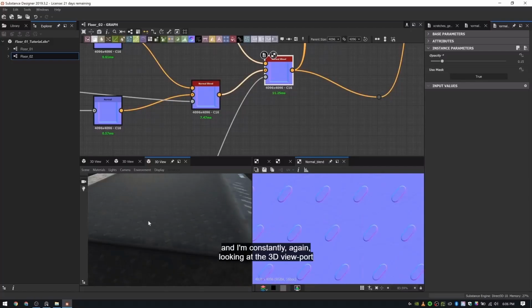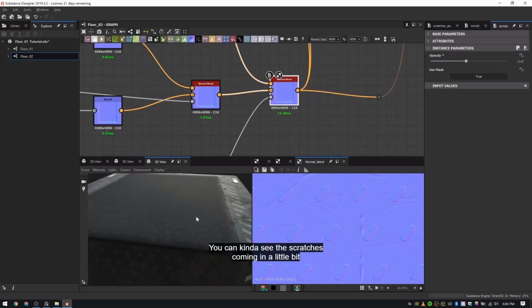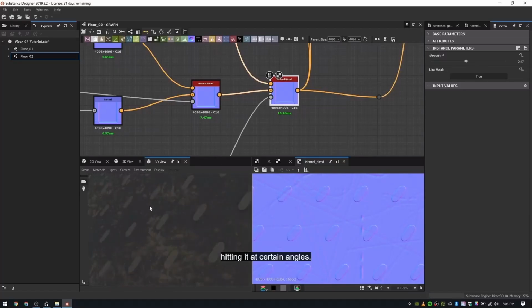and I'm constantly again looking at the 3D viewport, and I zoom in on the 2D viewport to make sure it's getting the desired effect. You can kind of see the scratches coming in a little bit on the 2D side. It's going to be a nice effect when you have the light hitting it at certain angles.